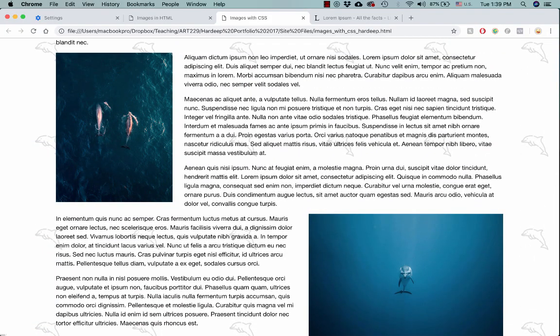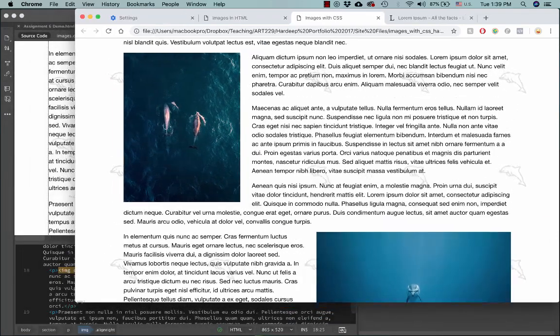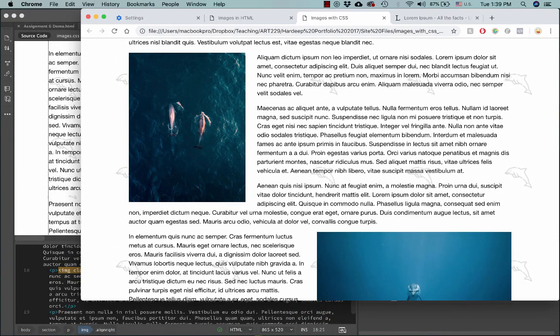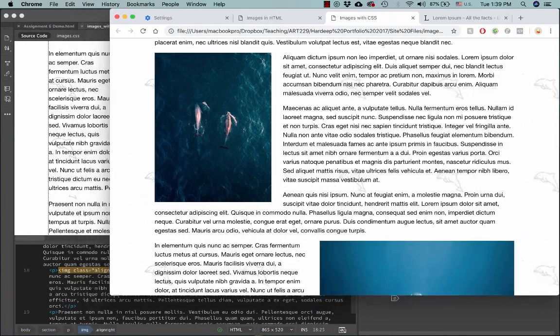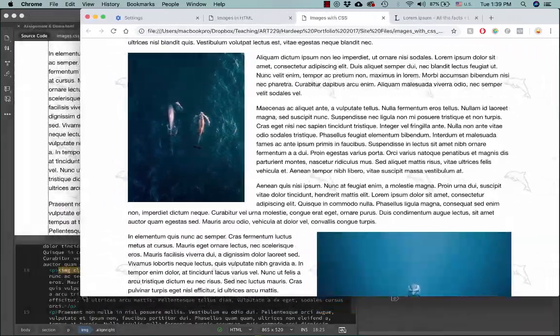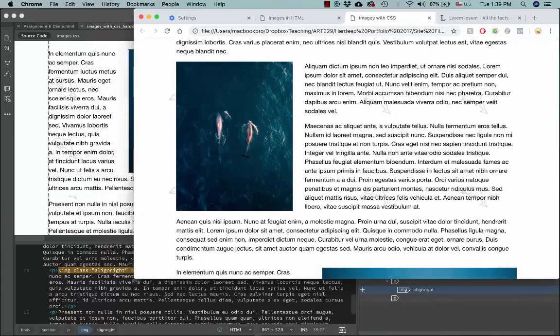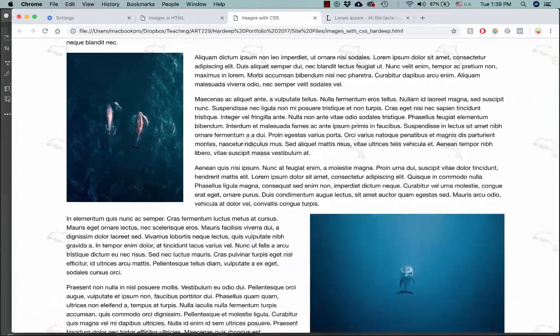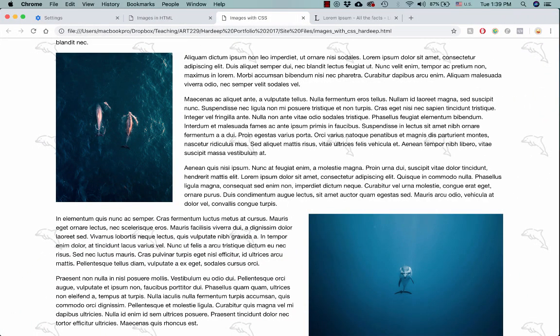I'm going to resize the window and show you what happens here. You see with the float property, the text will just wrap around the image depending on how much space you give it. This is what the float property does when you have images and text side by side.